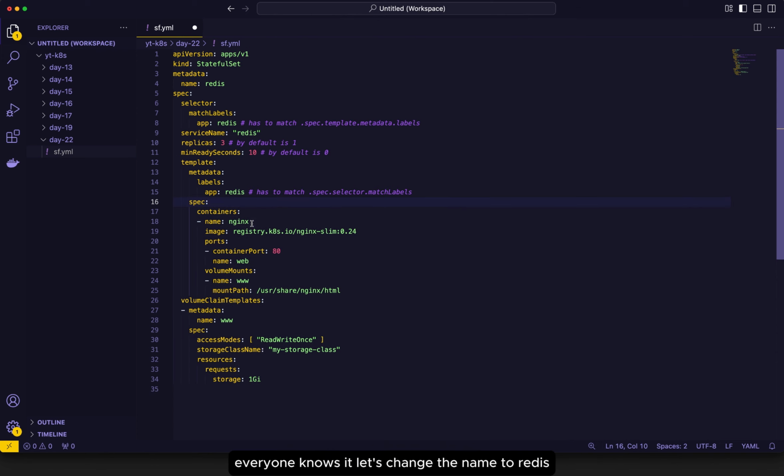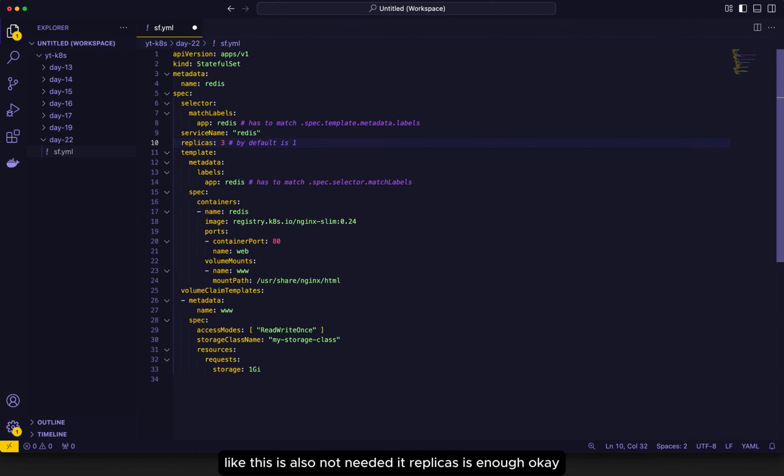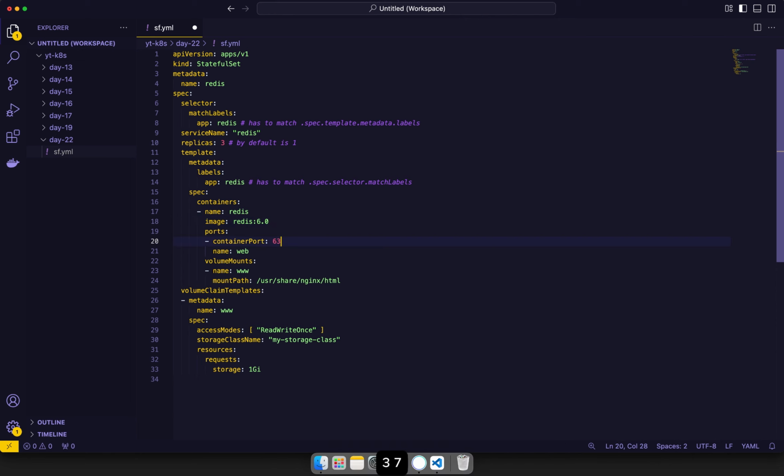So containers, everyone knows it. Let's change the name to Redis. Everyone knows this, right? This is also not needed. Replicas is enough, 3. And this is the image for your Redis application. I'm going to use Redis 6.0. By default Redis is exposed on 6379, and the name is Redis. I'm going to use Redis again.